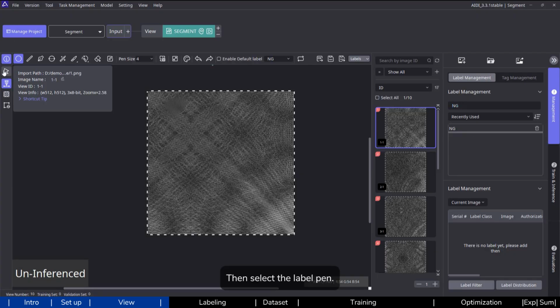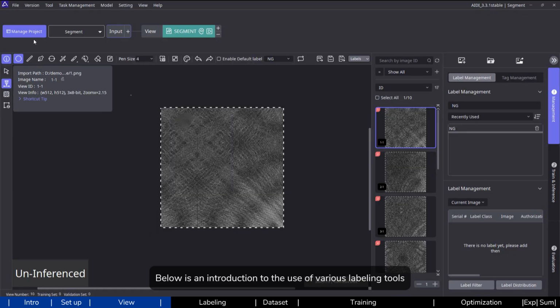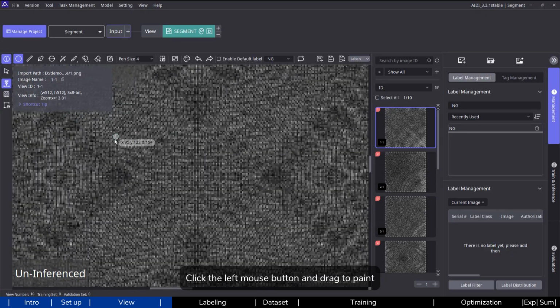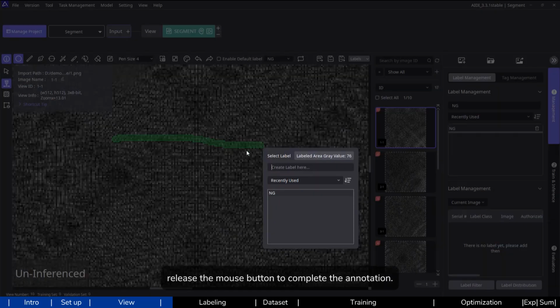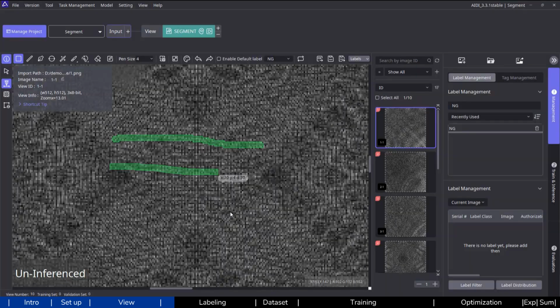Then select the label pen. The mouse wheel can zoom in and out of the image. Below is an introduction to the use of various labeling tools. Circle pen tool. Click the left mouse button and drag to paint. Release the mouse button to complete the annotation. Square pen tool. Annotate in the same way.